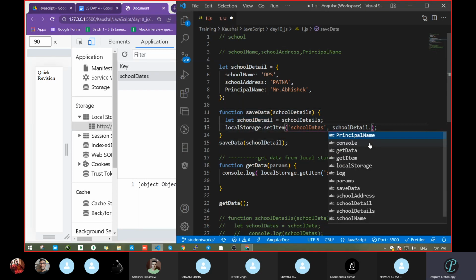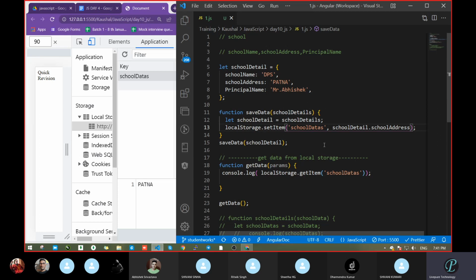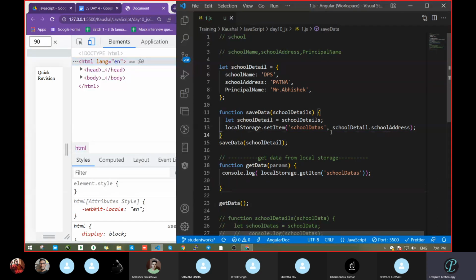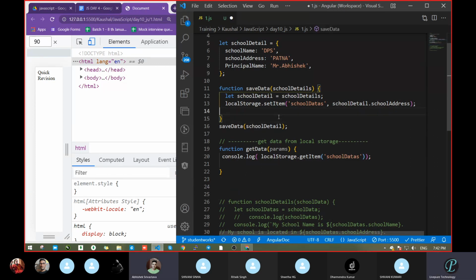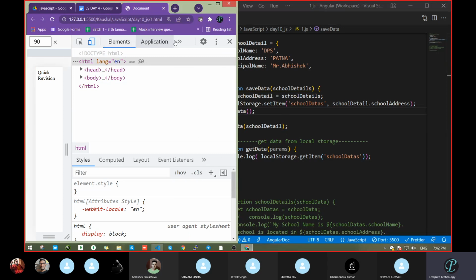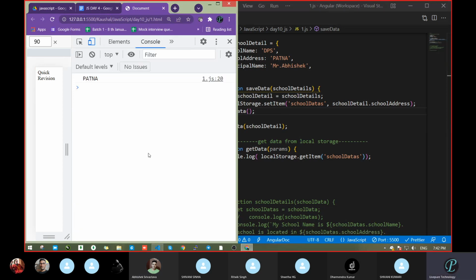Student detail dot, suppose you want school address. Save this. Now we got the school address. Now check. Something is going on, a problem. One second. Save data completed. After save data, call this function. There is some issue with replacing the school data. No, that is correct actually. Just one second. Yeah, it came, Patna. It's fine.